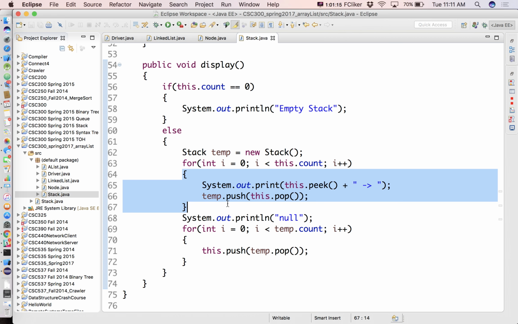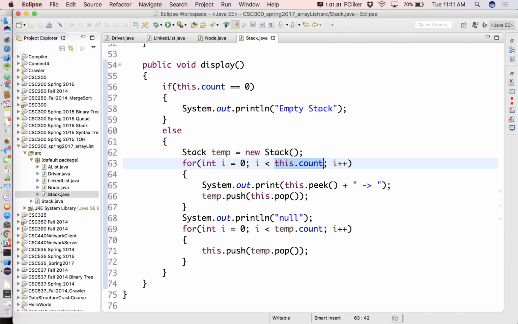Just roughly speaking, is it because you're popping before you read it? Well, no, I'm peeking first, and then I'm popping. There you go. Every time I pop, count's changing. So I'm looping on count. Does that make sense?